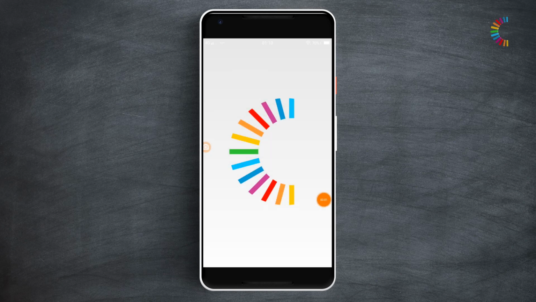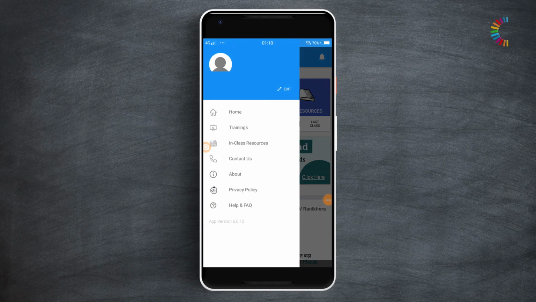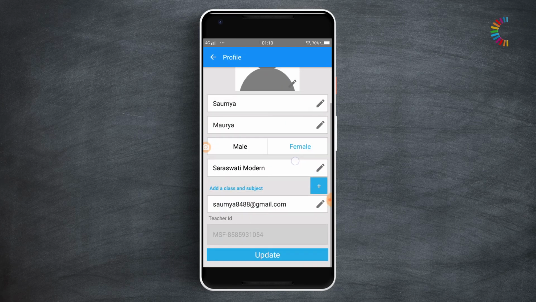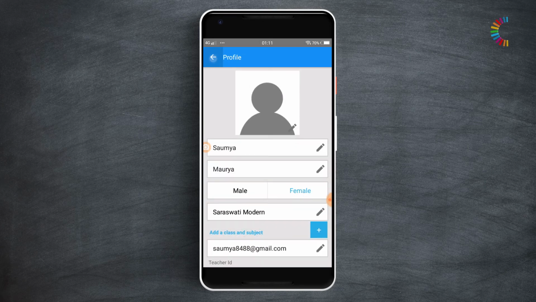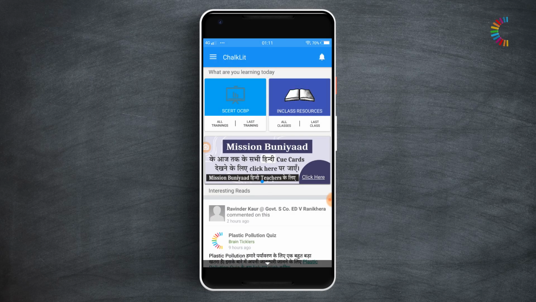Launching ChalkLit. Starting from the profile section, where it is necessary to fill in your first name and gender to proceed when entering for the first time, we land on the home page.